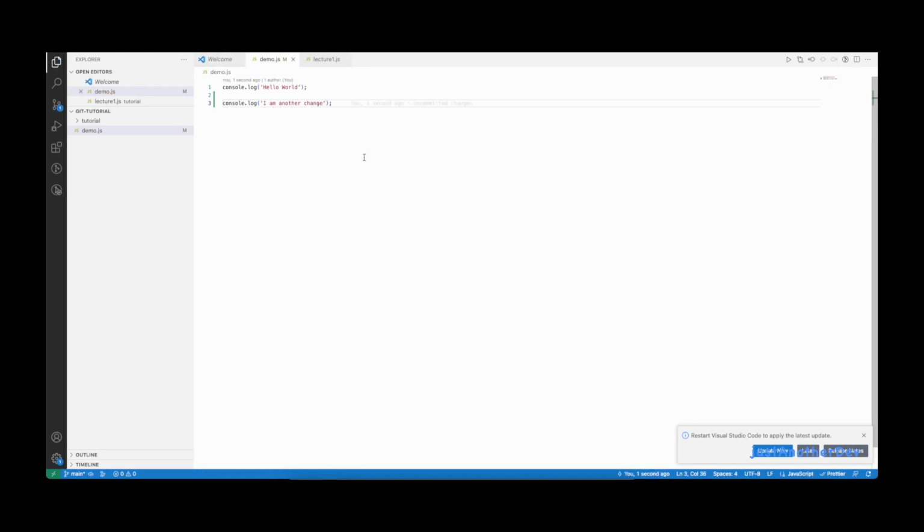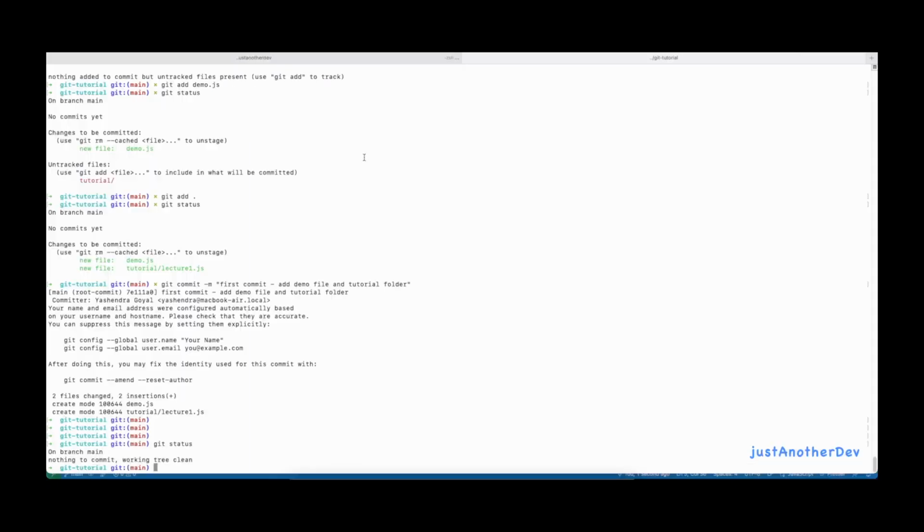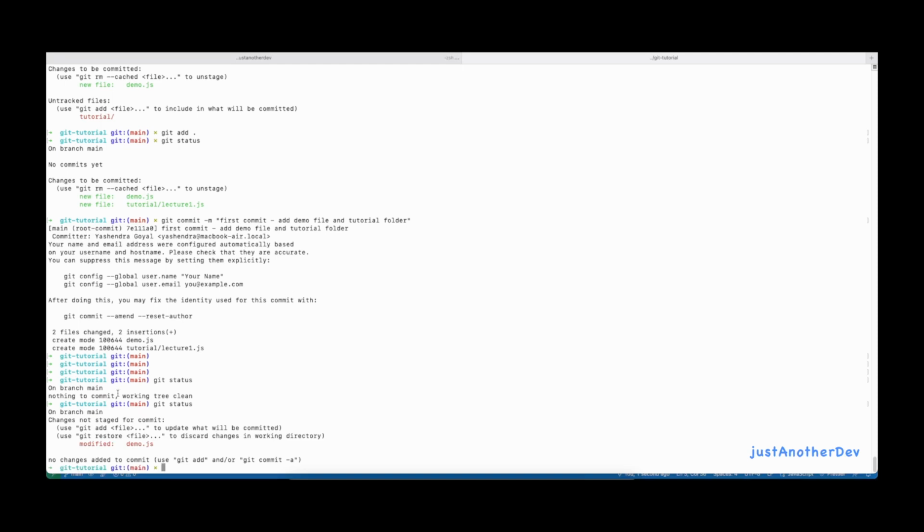So I added another console, another change. Now this should be available for Git to track. Okay, so if I do a git status, it is showing a modified file, demo.js, right? So it is telling us, okay, on branch main, changes not staged for commit.